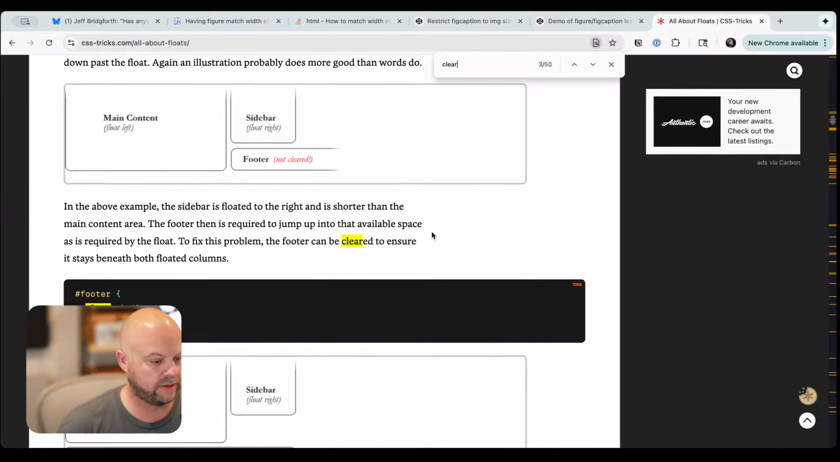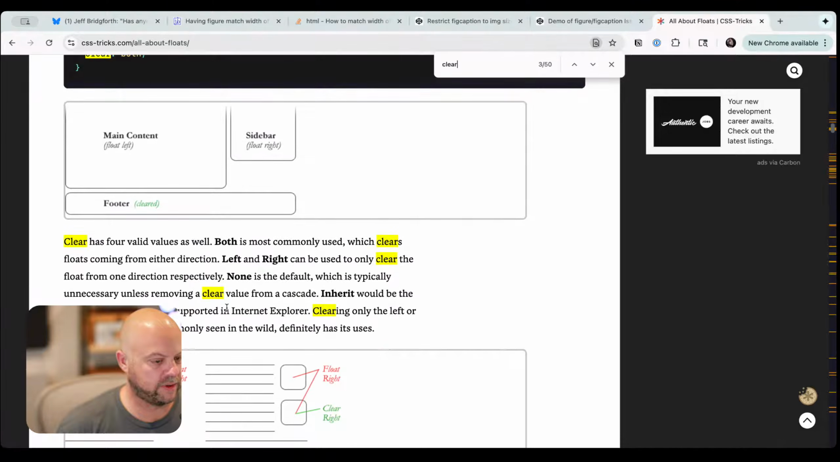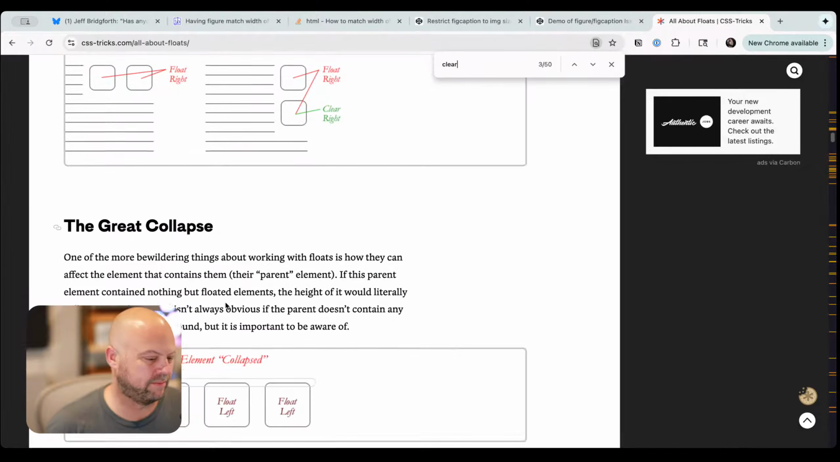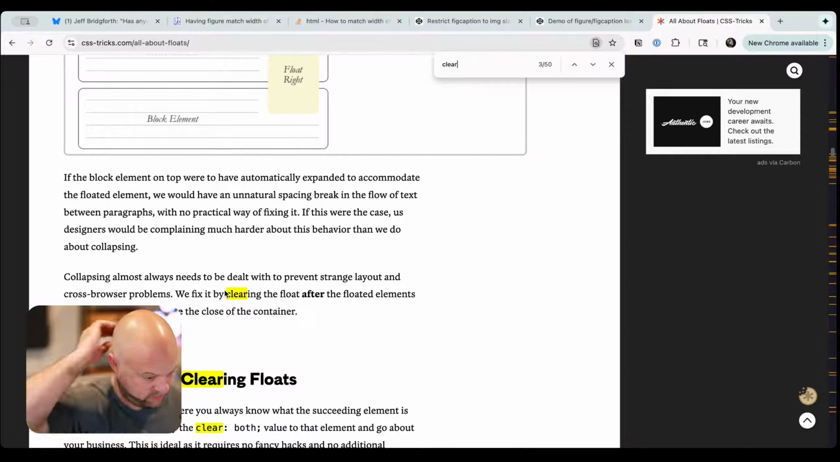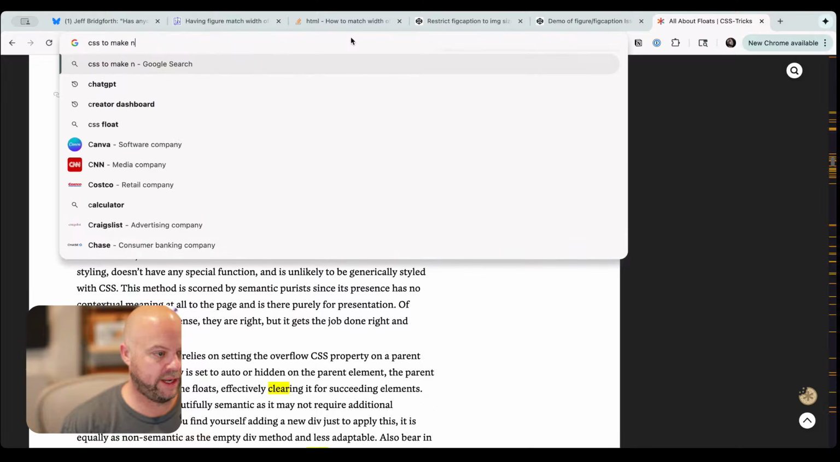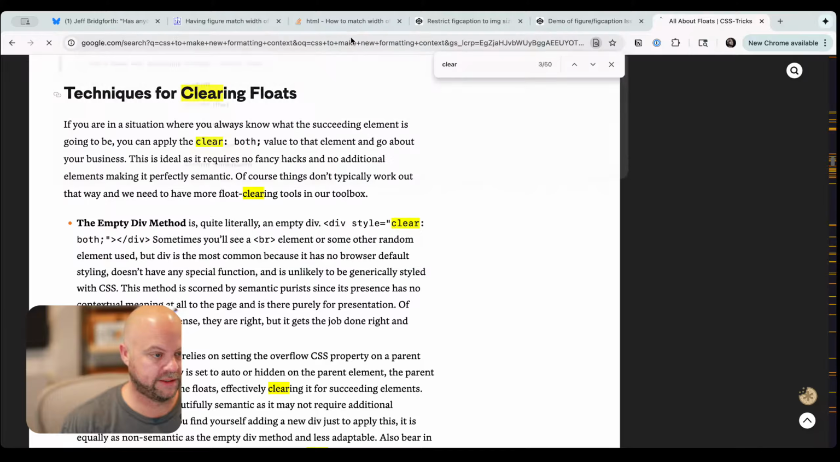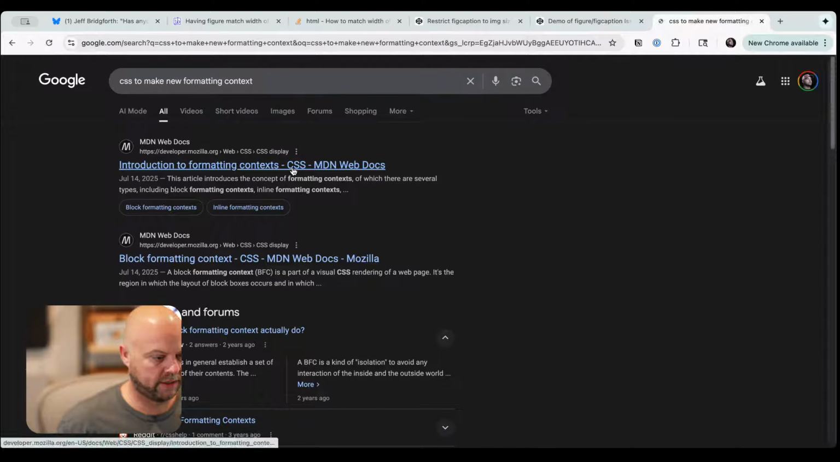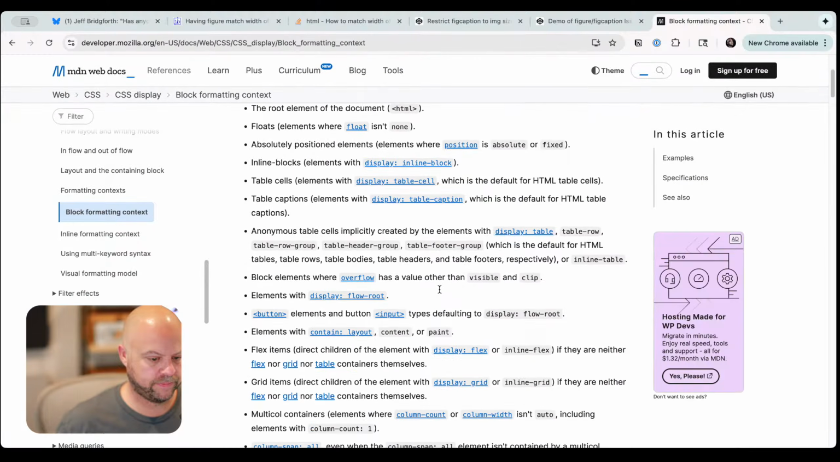Clearing the float. It's not clear. I mean, it's a weird word. It's like format. It makes a new formatting context. CSS to make a new formatting context. Display: flow-root. Is that what I'm thinking of?